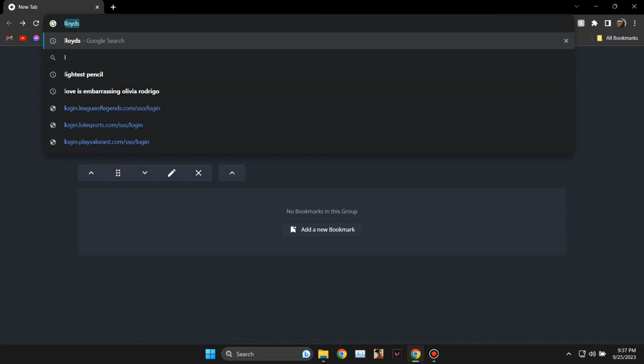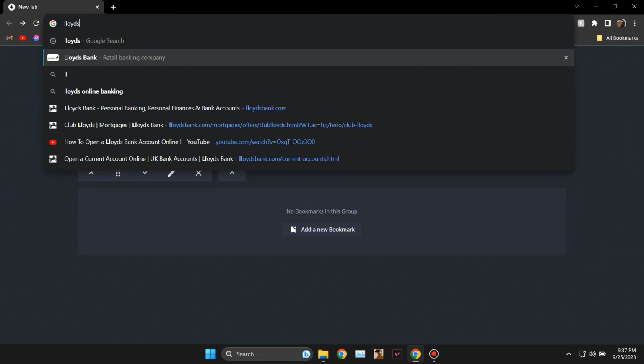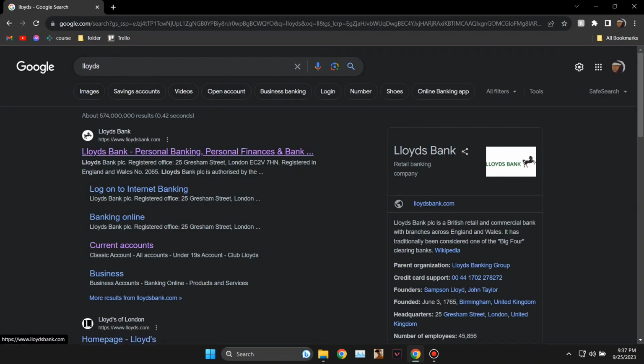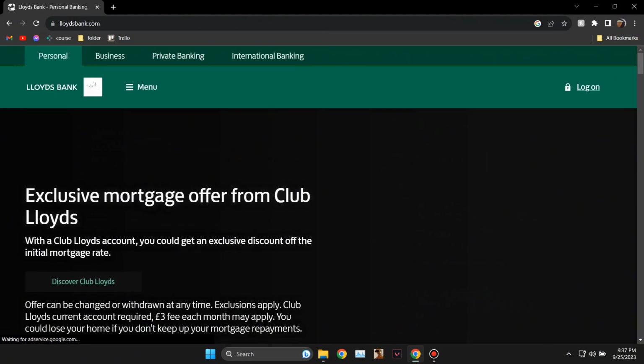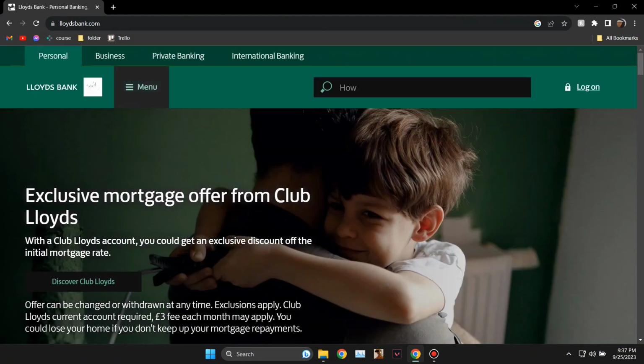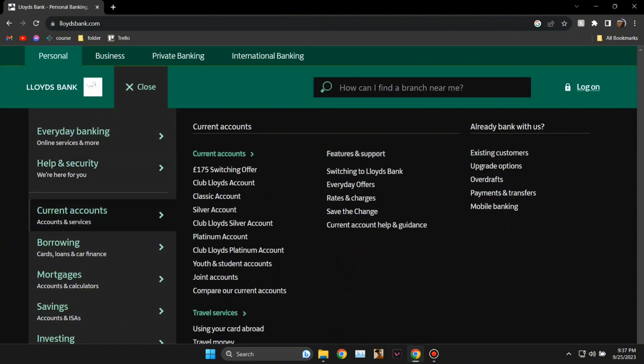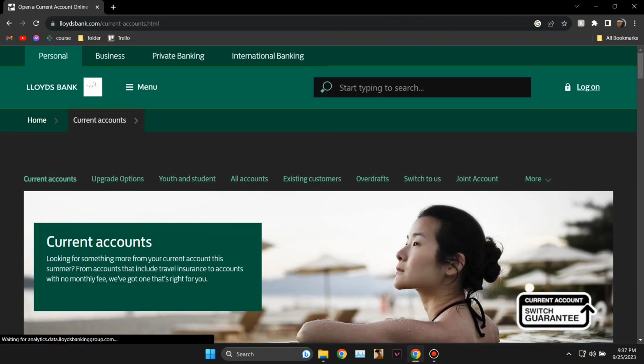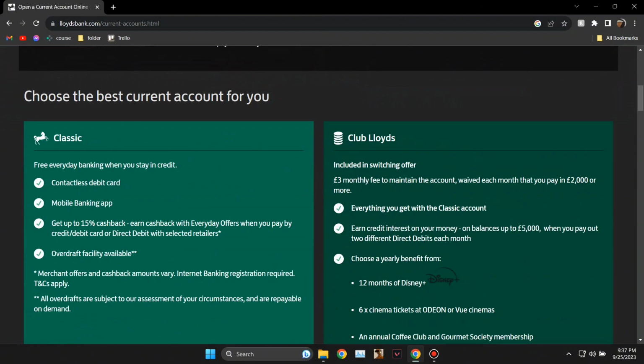At first, head over to Google and search for Lloyds, just like so. After that, click on the very first result that pops up, and then what you want to do is click on menu and then the third option, current accounts. Just click on that one. After that, it's going to take you to a page like this.